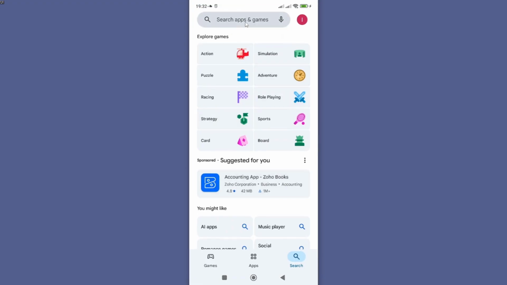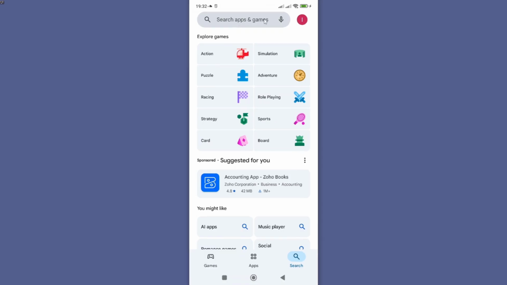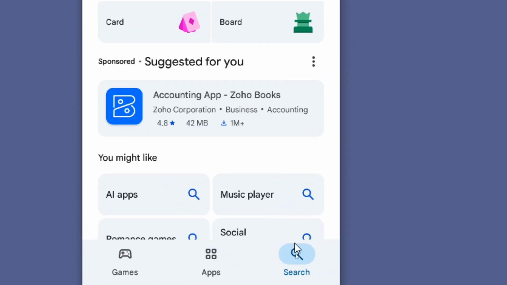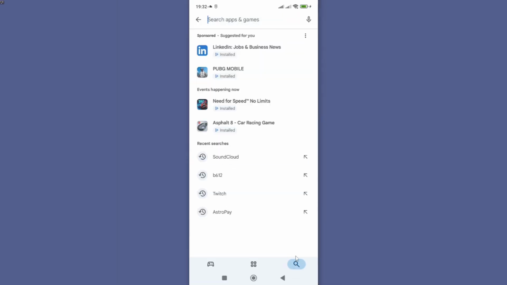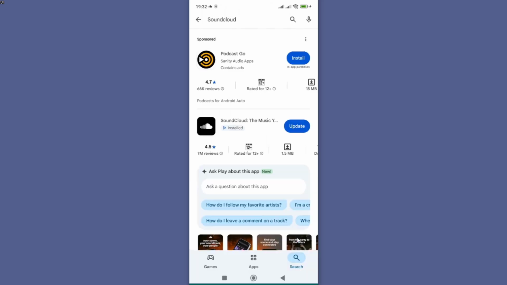From here, you need to go ahead and, using this search bar, search for your app by name. But first, you'll need to go ahead and log in with your email, that is your Google account. Should you not see this search bar, then you need to go ahead and find a search icon down below. Tap on it and then just search for your app, SoundCloud, by name. And then tap on the search icon here.